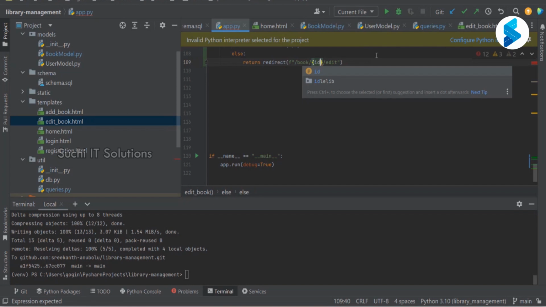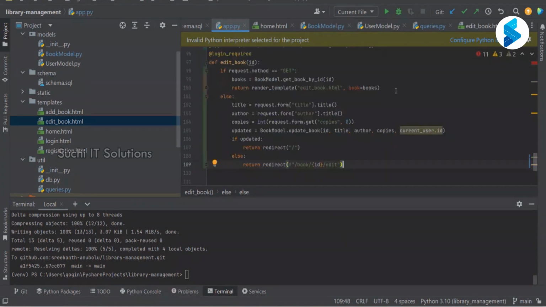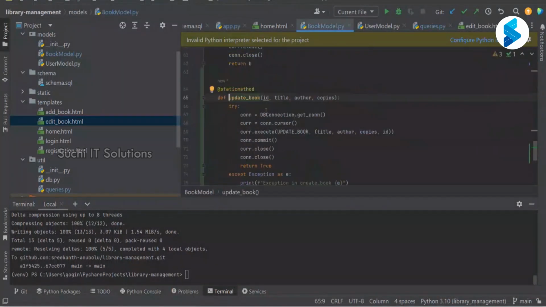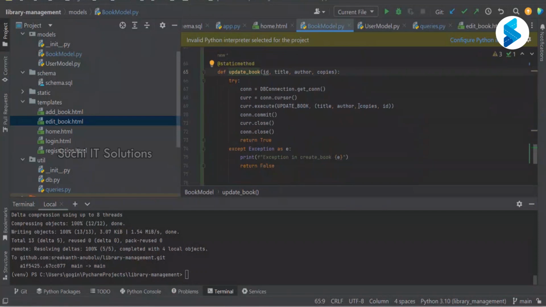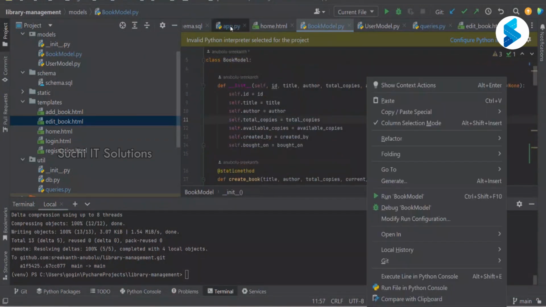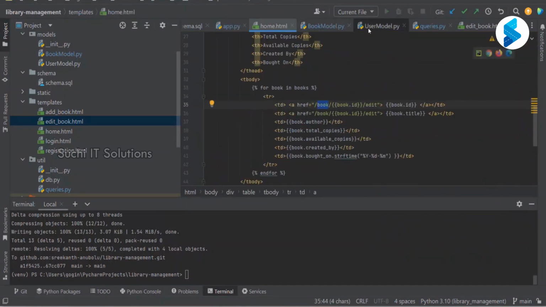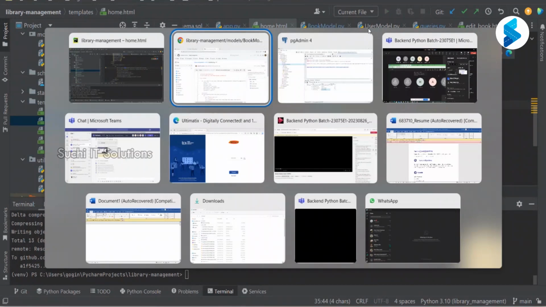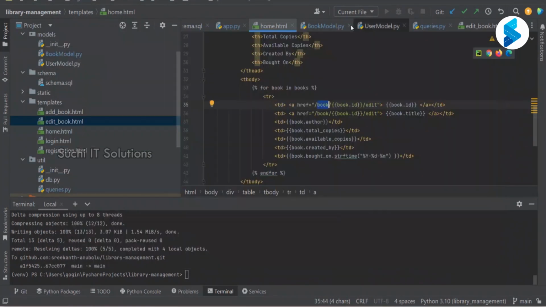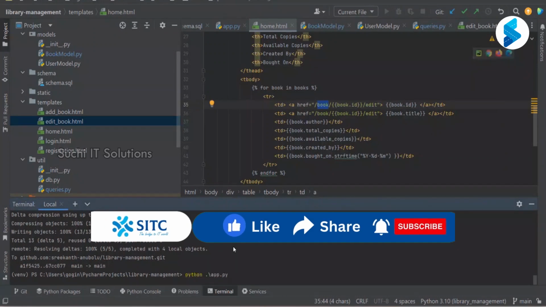Right. Now let's go back. So this doesn't take the current user object. So the update book function takes only these things and we are good. Right. Let me go back to app. Done. We are good here as well. Home.html. Okay, let's go back to the browser. Okay, let me just start. Okay, we are good to go.